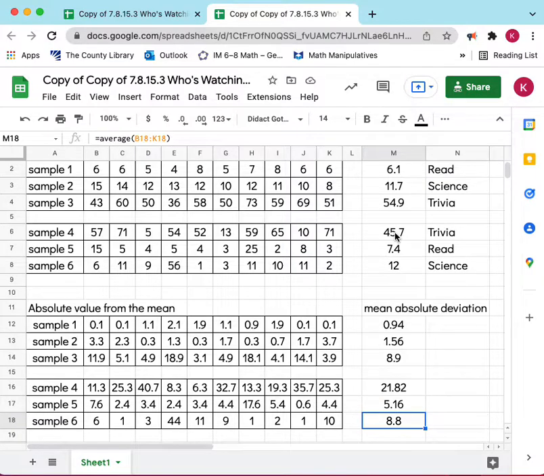So this is commenting on the spread. How spread out in age are these viewers? Go ahead and take these data points and finish your task. You'll complete a table and then answer 2 more questions about the data that you calculated with your Google Sheet today.